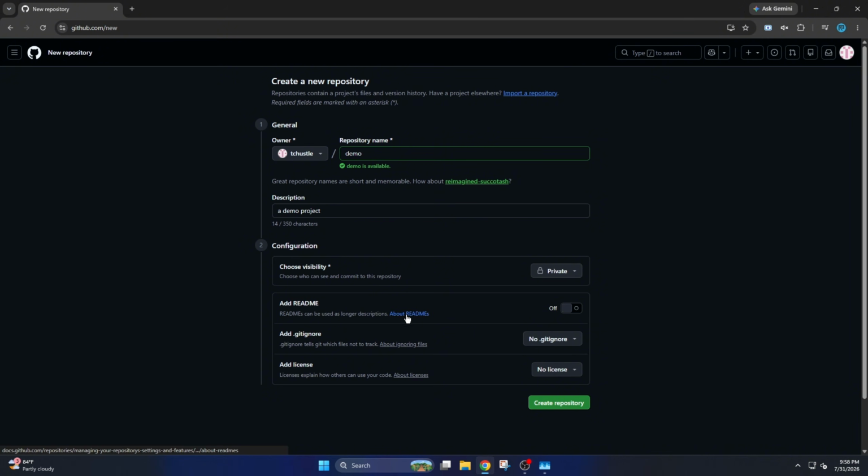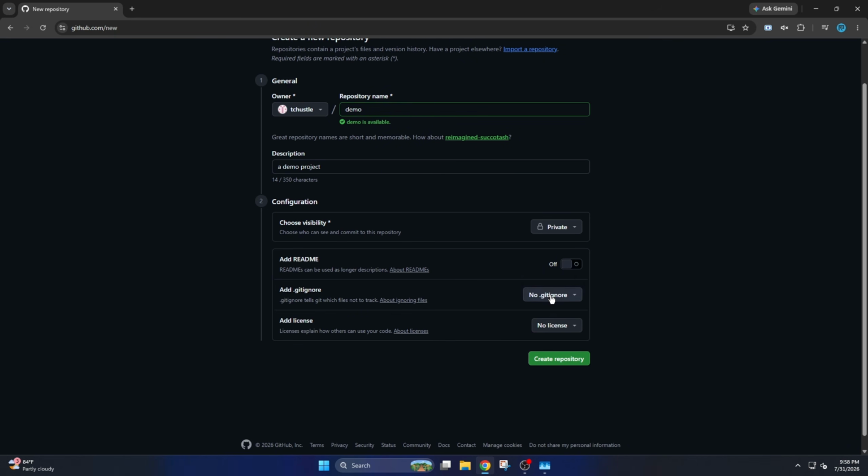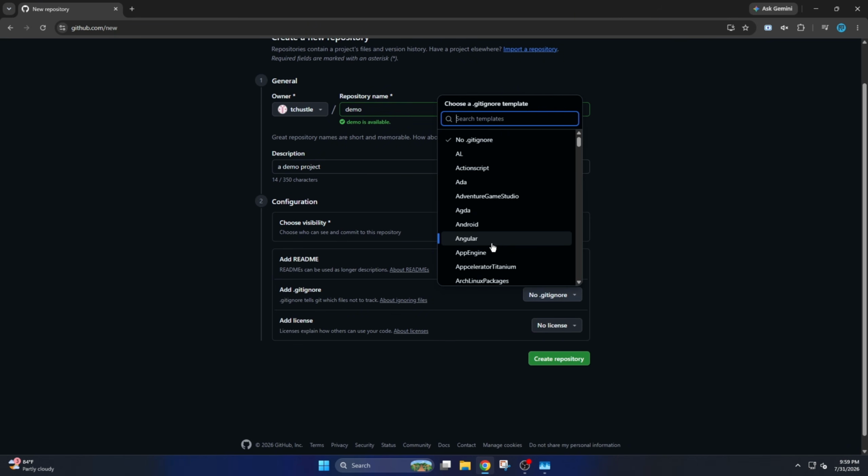Under Initialize this repository, check Add a README file. A README is the landing page of your repository. It's written in Markdown and acts as the instruction manual for your project, explaining how to install, run, and use your application. If you toggle on the button, a default README will be created alongside this repository, but now I'm going with no README as default. Next is the .gitignore dropdown. This creates a special file that tells Git which files or folders to ignore so they never get committed to GitHub.